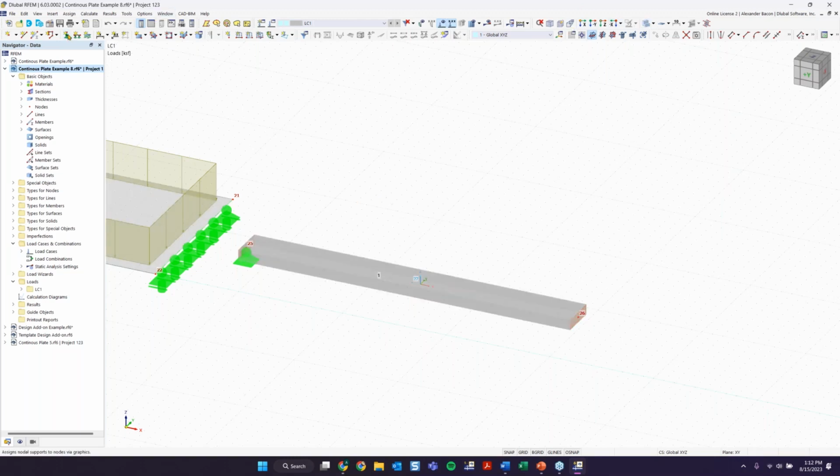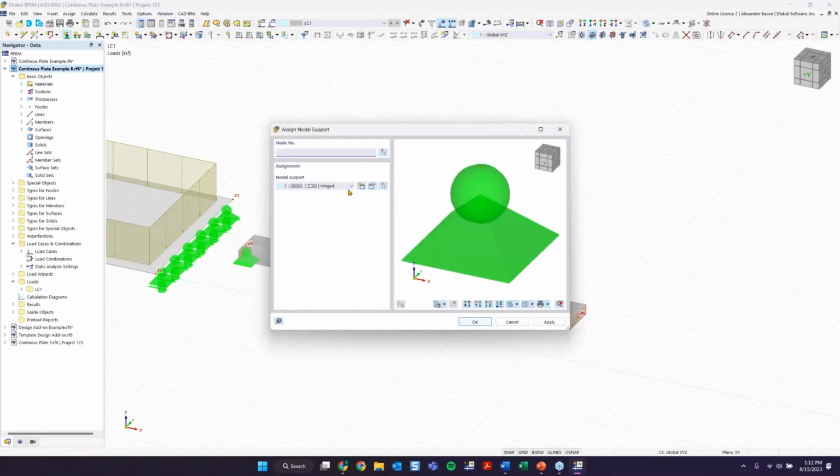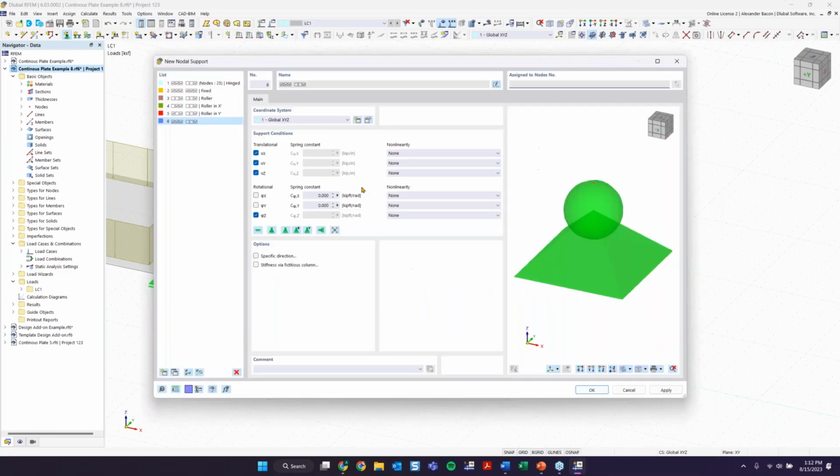Okay, so now we're going to choose nodal support again. And this time we actually want to create a new nodal support. What we want for this support is we also want it to be rolling in the X direction. So we can click OK for that.